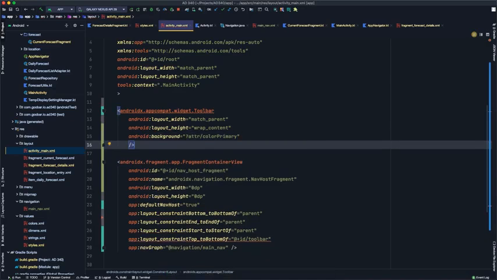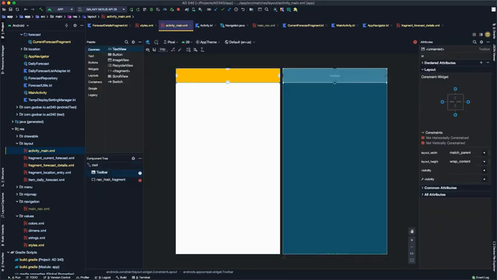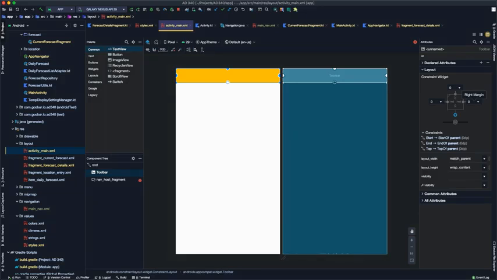And then we're going to go ahead and close that off. And then we're going to open up the design view. And now we want to constrain it. So I'm going to select the toolbar. I'm going to go over to the attributes pane on the right, and I'm going to click the top, left, and right to constrain this to the parent on both the left and right and top sides.